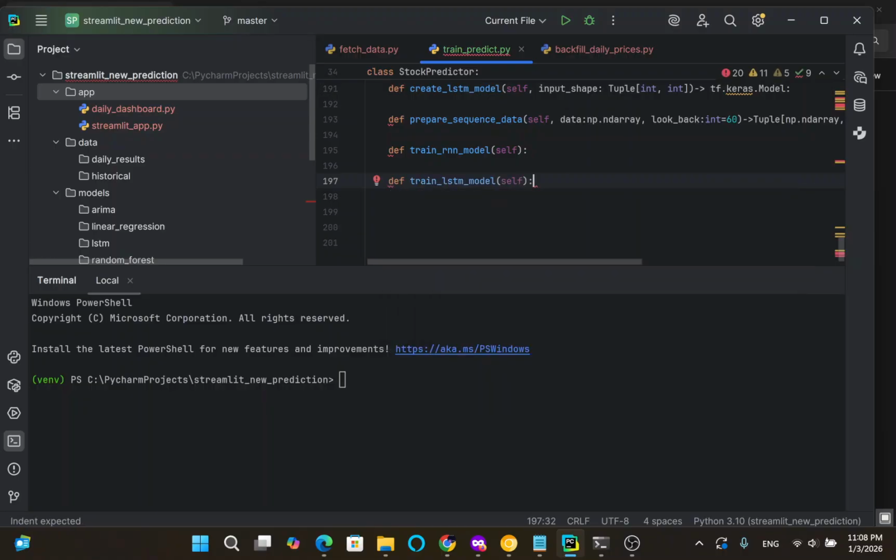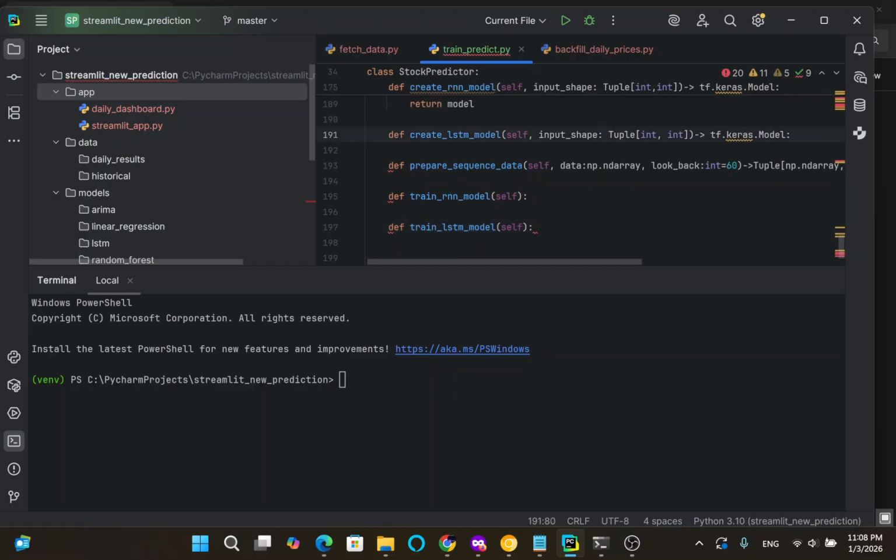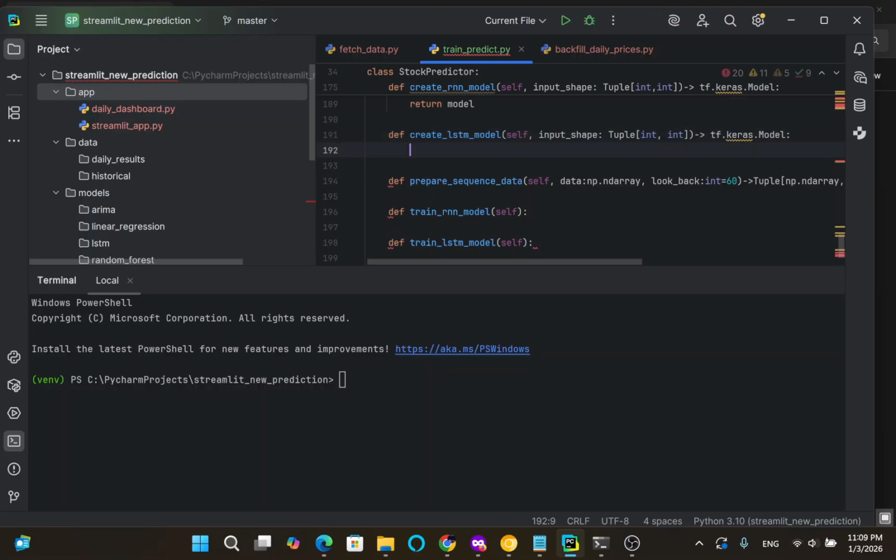So this is our short-term planning that we are going to work on. Now let's get to the code for the LSTM model. First, a couple of words of discussion.